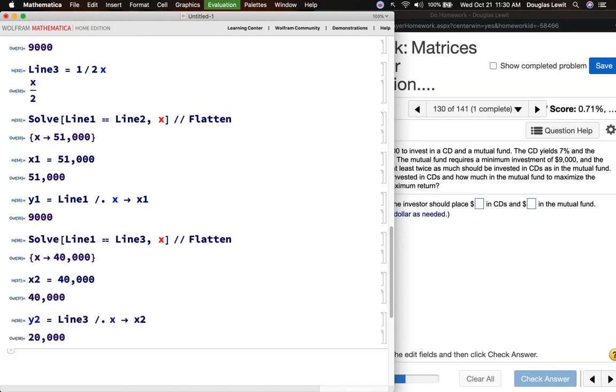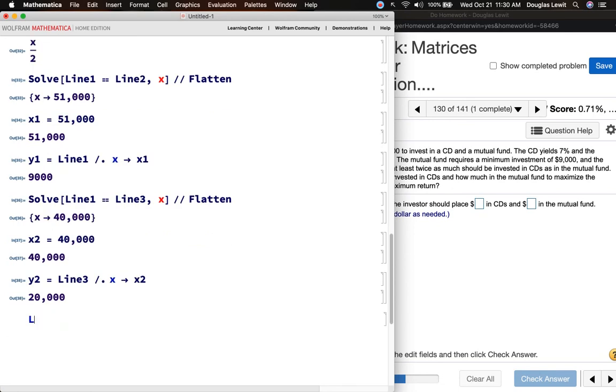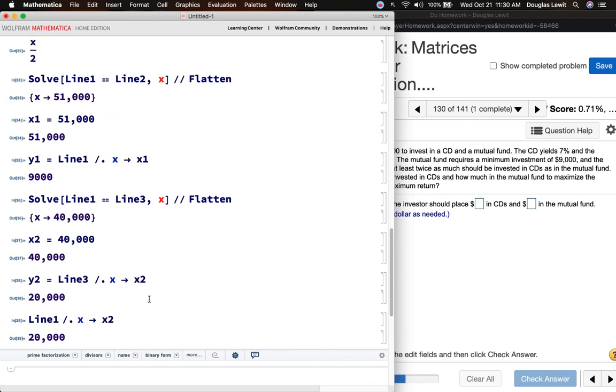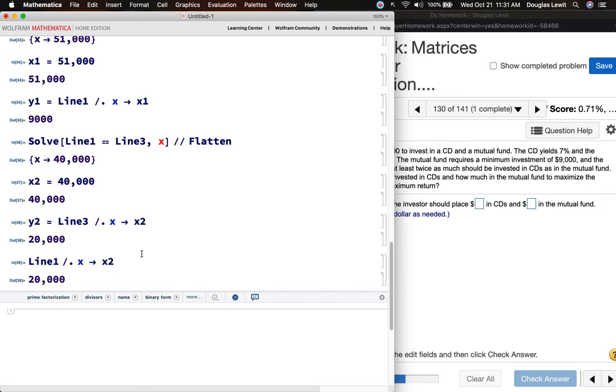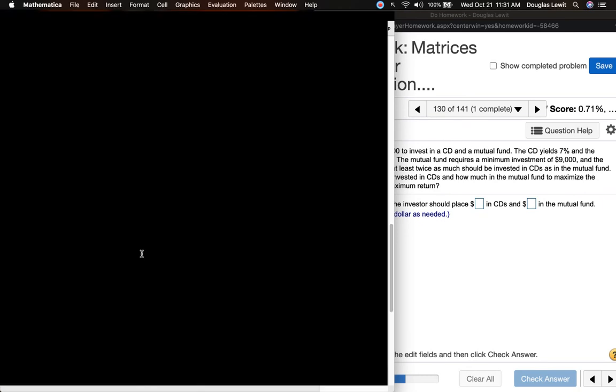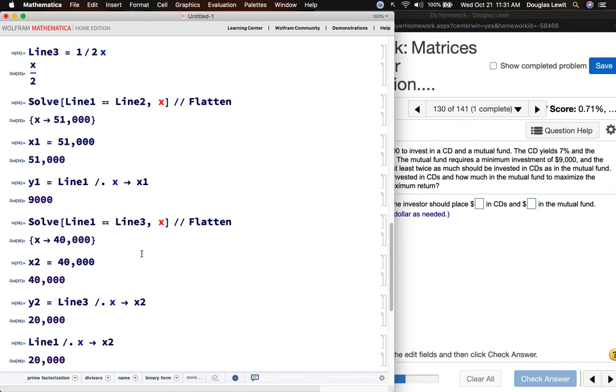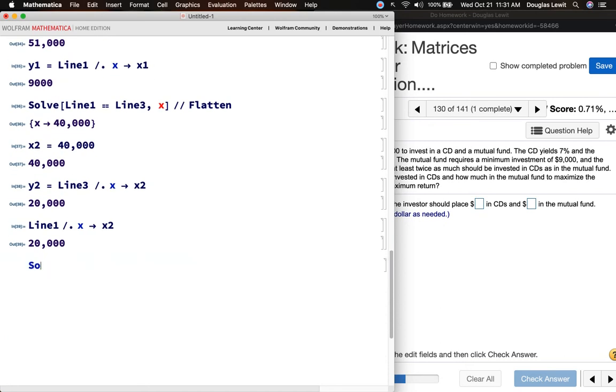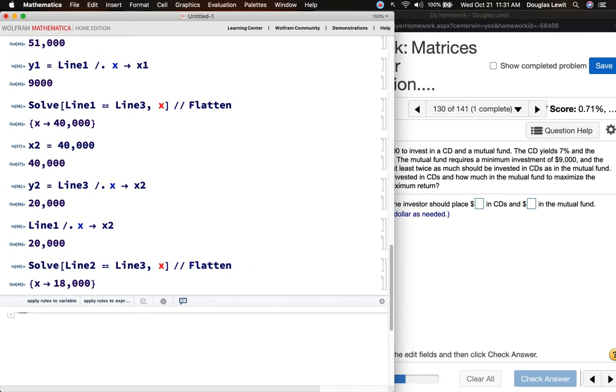Line 1 or line 3, it's not going to make a difference. x is replaced with x2. Let me make sure of something. So what if line 1, x is replaced with x2? Sorry, it won't be 9,000, it'll be 20,000. And then line 2 is equal to line 3. What is x? 18,000. And so x3 is 18,000.